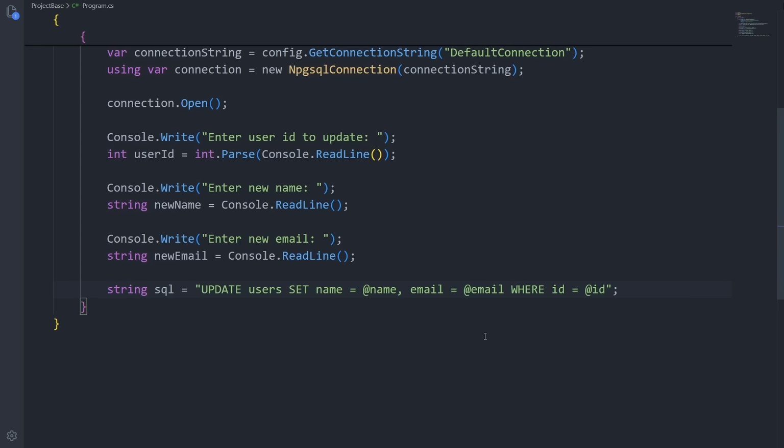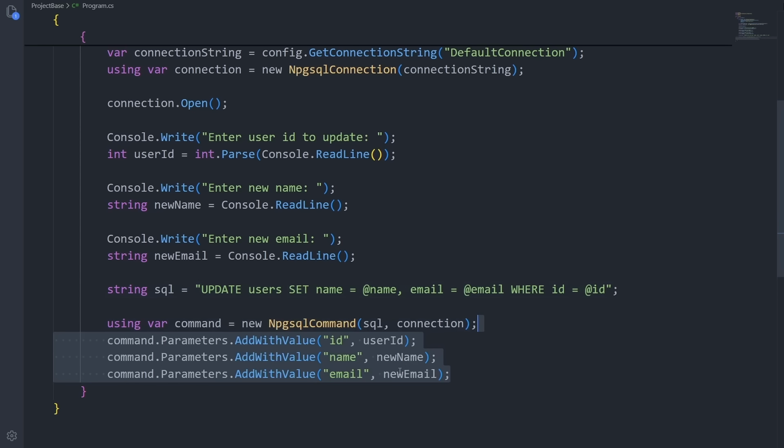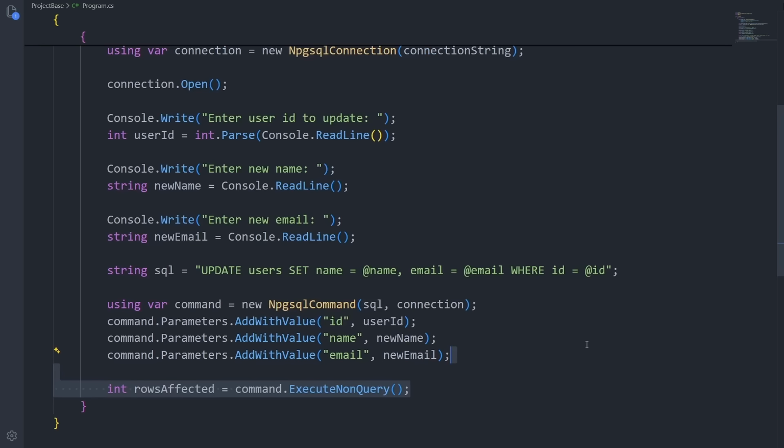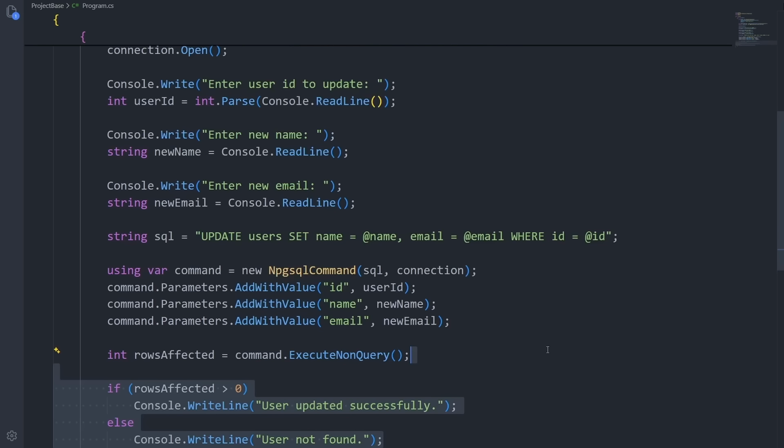Just like in the insert example, we use parameters. This is very important. We pass the ID, the new name, and the new email as parameters to the command. This keeps our query safe and prevents SQL injection. Then we execute the command using the same method as before. Since update does not return rows but modifies existing ones, we use the method that returns the number of affected rows. Now here's a nice touch.